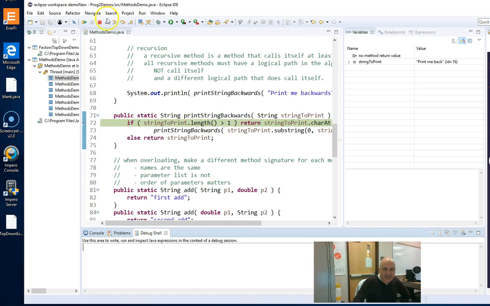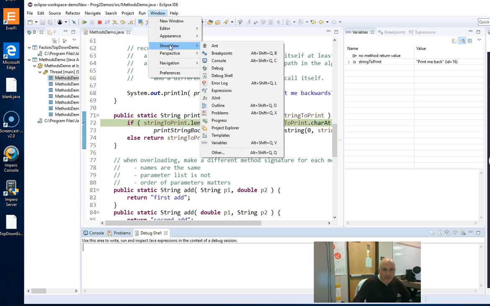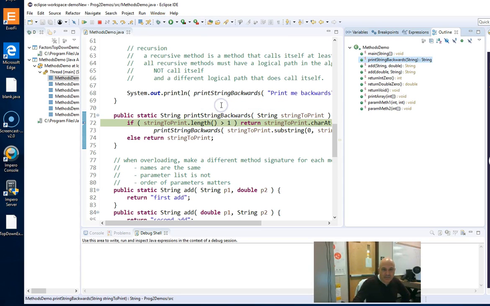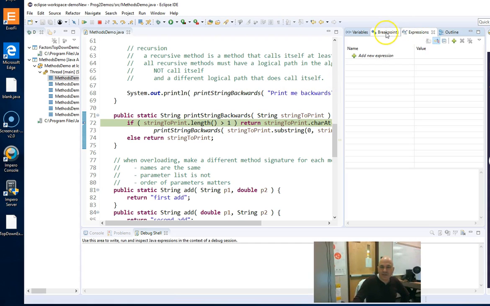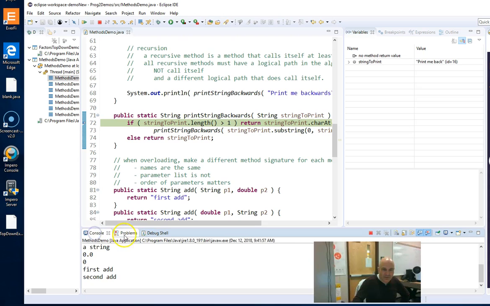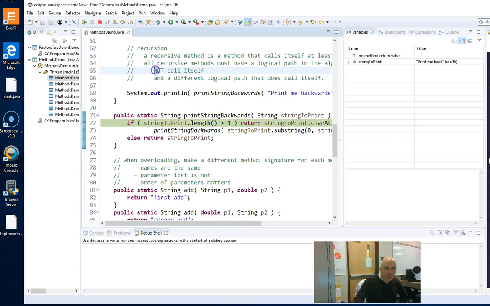So, okay, good. I need to see the call stack. Console, debug shell, outline. Is it the outline? No. Expressions, breakpoints, variables. Where's my call stack? All right, I can't find it. Console, no. Problems, no. Debug shell, no. I'm trying to find the call stack. I can't find it, so I'm going to release you. I'm going to look for the call stack. All right, so sorry about that. Let me just tell you what you're going to see once we find this.